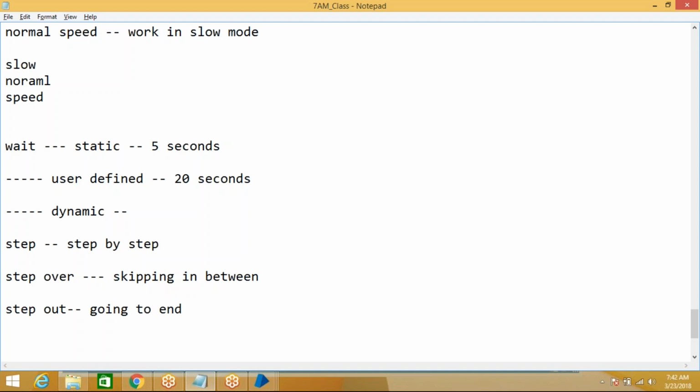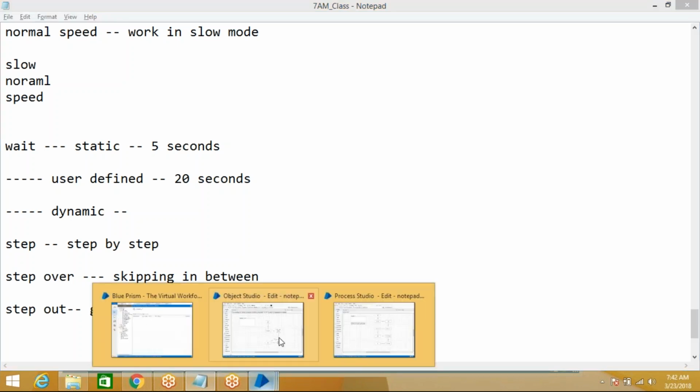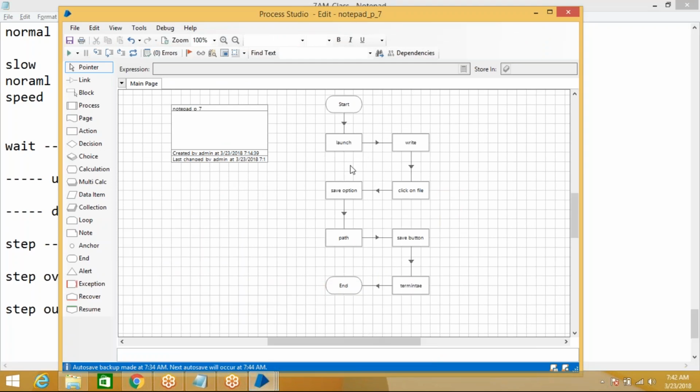For example, if you are struggling somewhere and it is not working, we need to check each and every step, whether it is working fine or not, and what issue is happening in the backend in Object Studio. If you want to see how it runs in Process Studio, which we created, how it is running in the backend, just observe this. We have an option called reset.